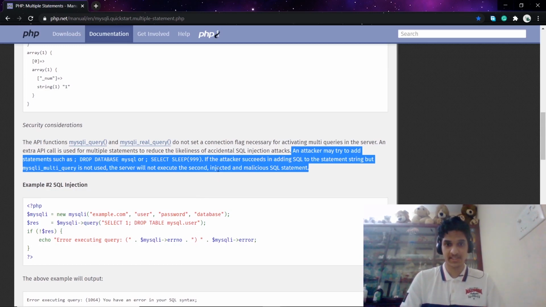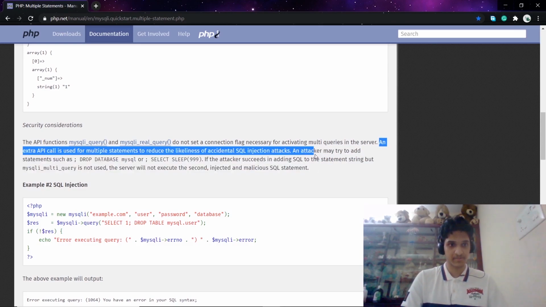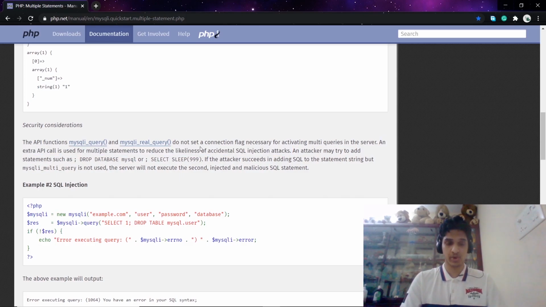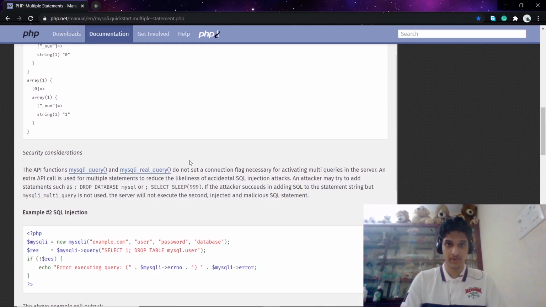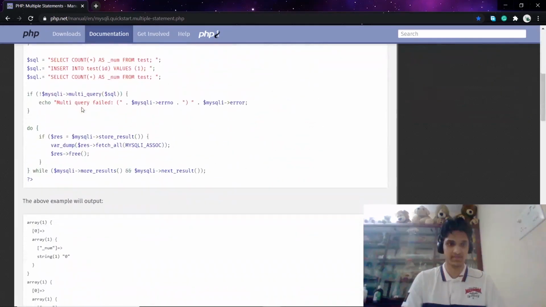So if the attacker succeeds in adding SQL to the statement string, but the multi_query function was not used, then the server will not execute the second injected and malicious SQL statement. This is because an extra API call is used for multiple statements to reduce the likelihood of SQL injection attacks. The query function and the real query functions do not set a connection flag, which was necessary for activating multiple queries in the server. If you want to know more about this, you can visit the PHP documentation for multiple statements.